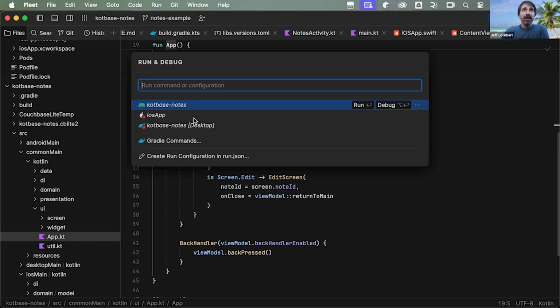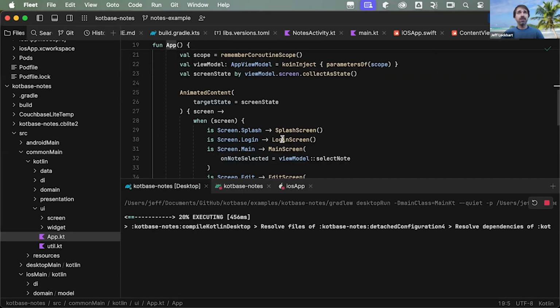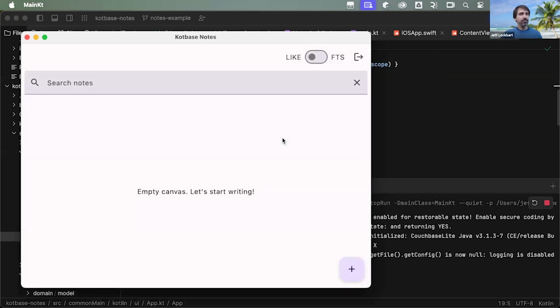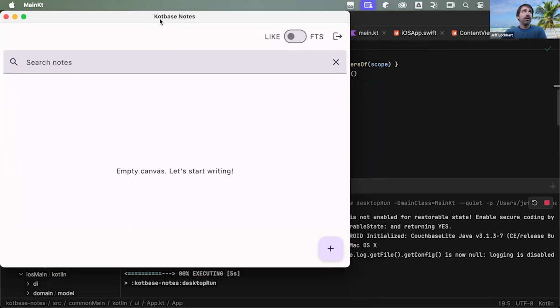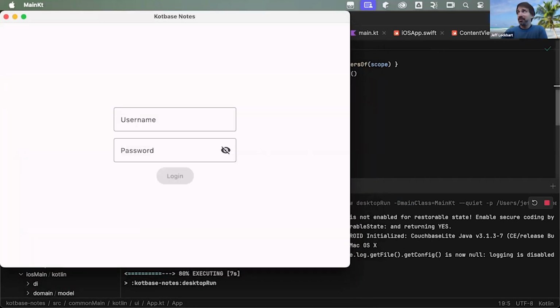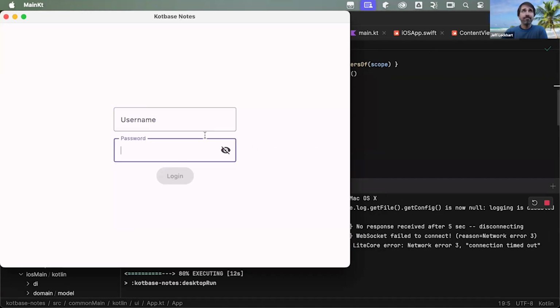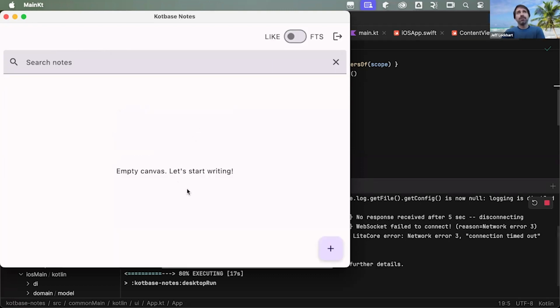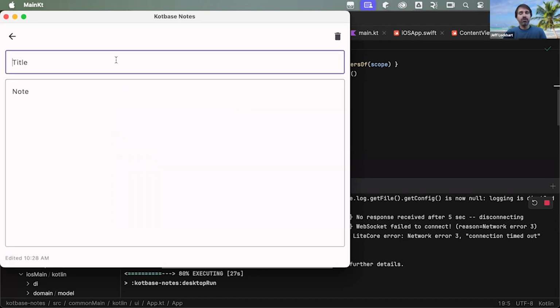So again, Fleet handles deploying to all of our targets out of the box, which is really nice. But we'll run here on desktop first. And I've already logged in, but ordinarily we'd get this login screen. And once we log in, we just have this display for our notes. We can make a note.